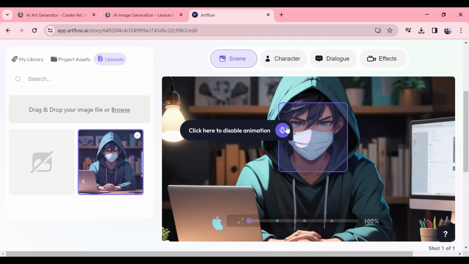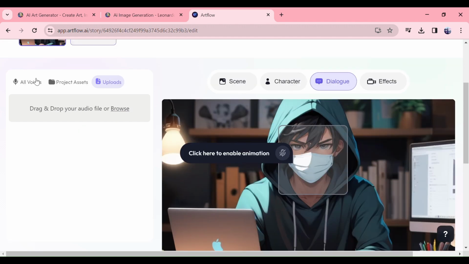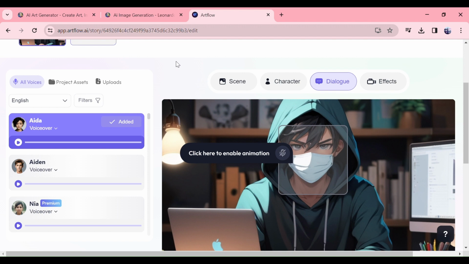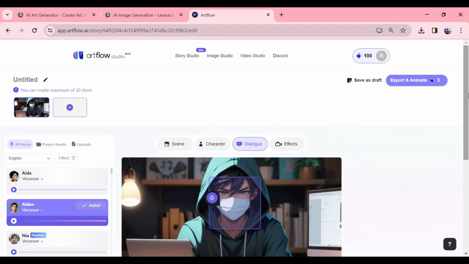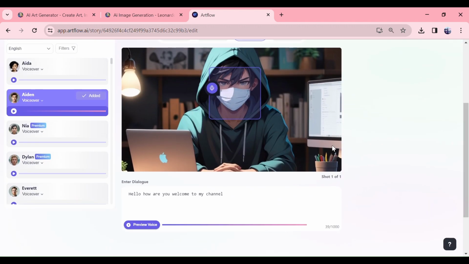Click on the microphone icon to add voiceover in it. I have selected this voiceover. Enter the dialogue to enable the avatar to speak.